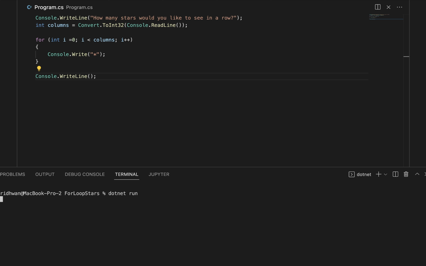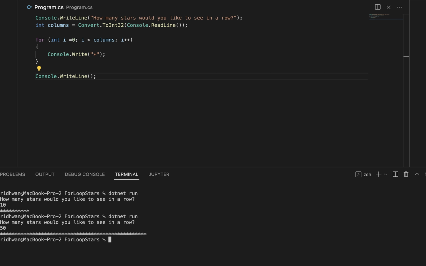Let's go ahead and run that. How many stars would you like to see in a row? Let's say 10. And there we go, we've got 10 stars. If we just do 50, there's 50 stars. Cool. So now let's move on to the extension.